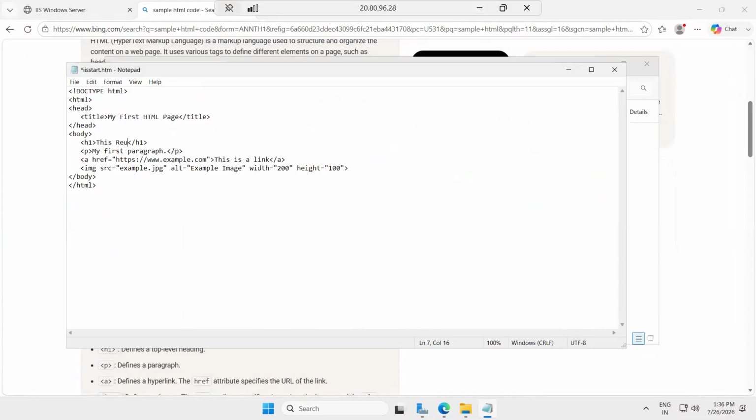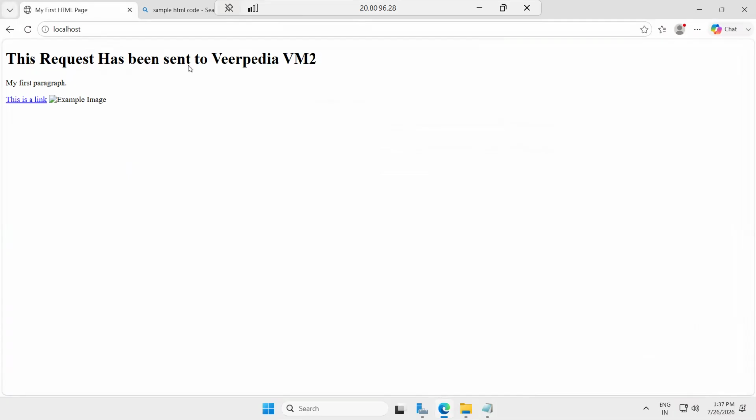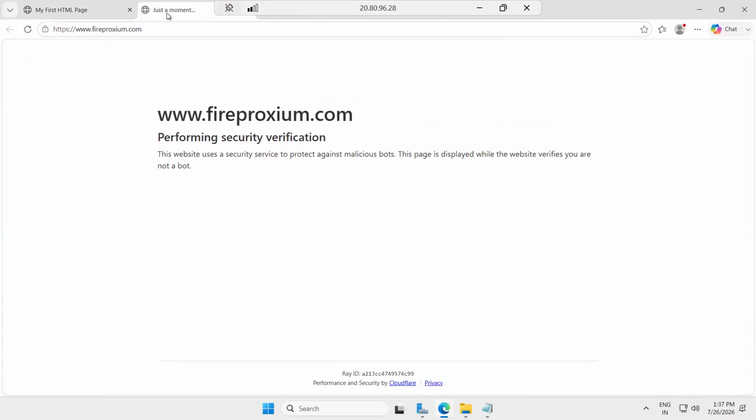This request has been sent to Wikipedia VM2. So let me change the URL also. Here for Virtual Machine VM2, I will give my another website called Fireproxium. Save it and refresh this page. So this request has been sent to Wikipedia VM2 and let me cross verify the link as well. So it is redirected to Fireproxium.